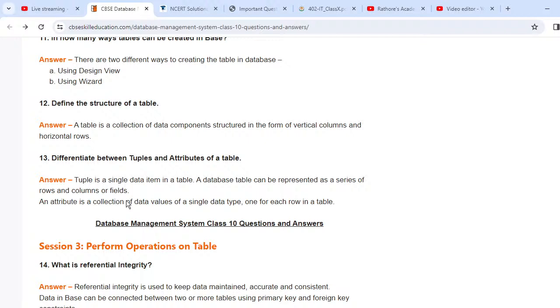And also, if it is of 2 or 3 marks, you can create a table where you can label the columns and add 2 or 3 records, and then you can label the records as well. So that will fetch full marks.